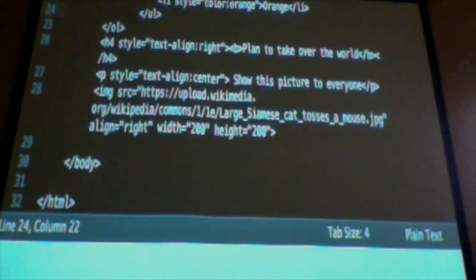That's the bottom part of the code. Image source stuff, width, height. Yeah, pretty much all stuff you should know. Do you not know it? I know I didn't. Good.